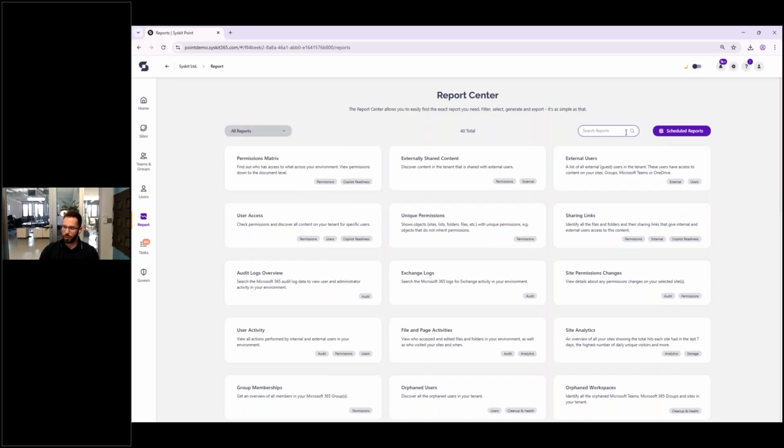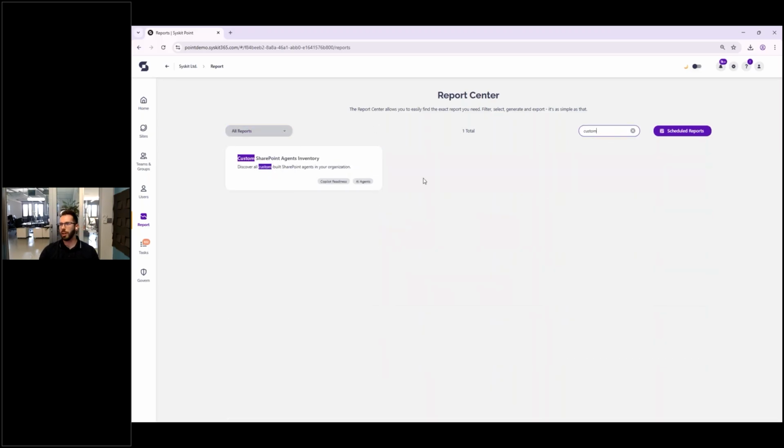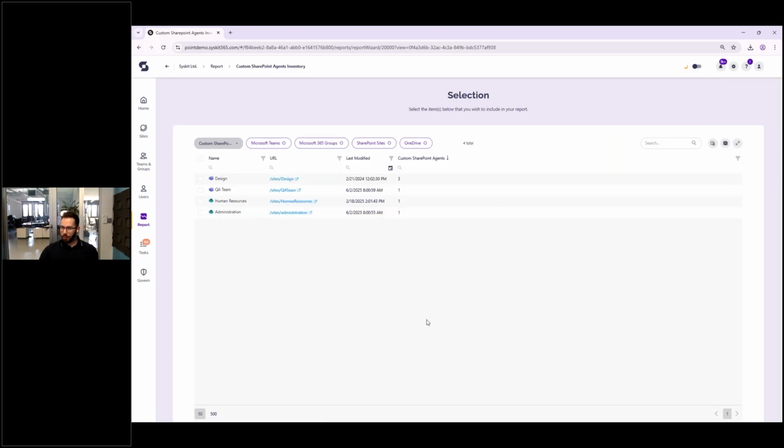Let me just filter, show all reports. And if we go into the custom SharePoint agents inventory and select it, it's going to show you primarily all of the workspaces that actually have a custom SharePoint agent. So instead of running this report for all of the sites, all of the teams, all of the groups that are available in your tenant, you can only select those that have a custom SharePoint agent. So in this example, let's select all of them.